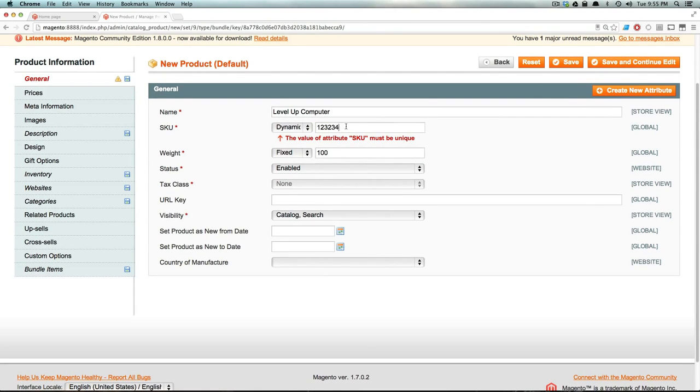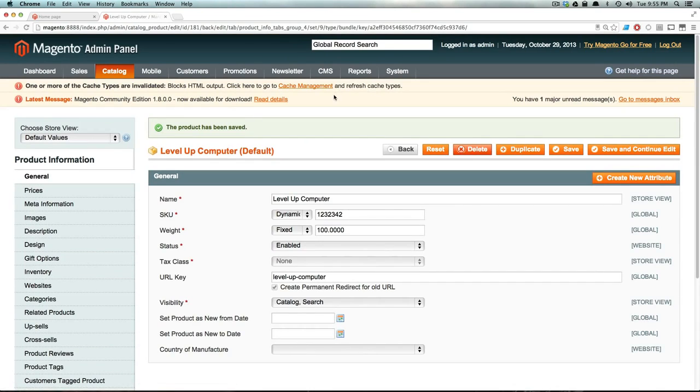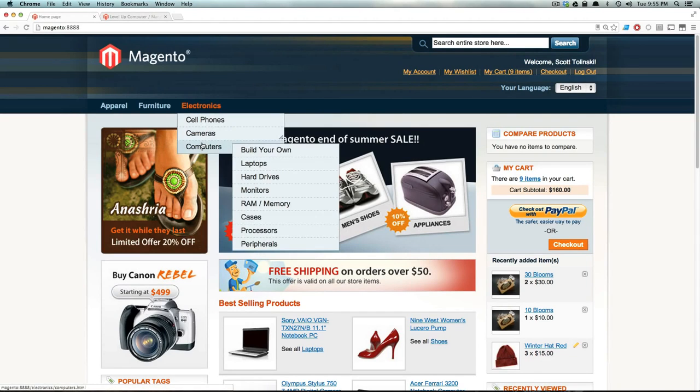Of course, 1, 2, 3 is not a unique SKU. That's my fault for always using the same SKUs. Okay, our product is saved. Even though we just have 4 different items to select as radio buttons, let's see it in action to see what's going on.